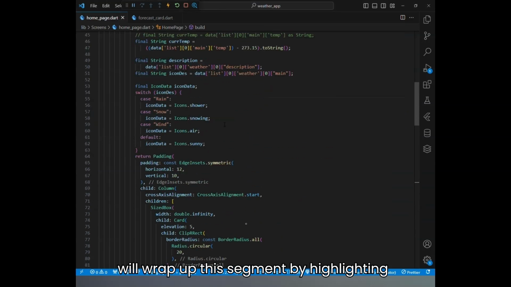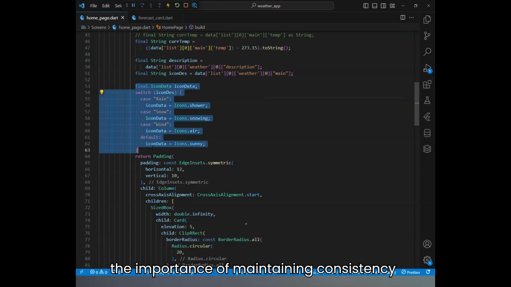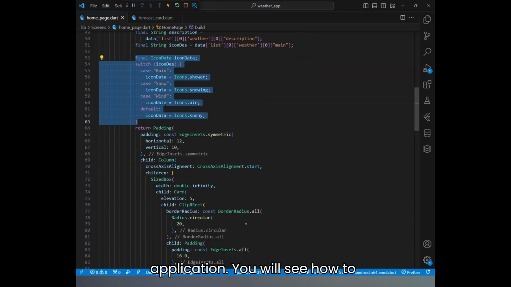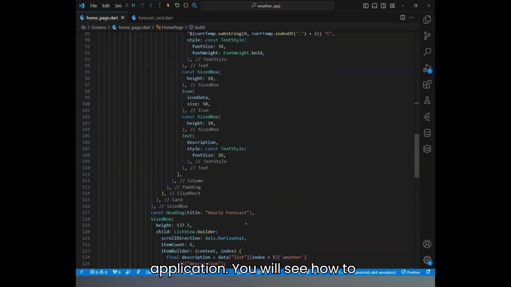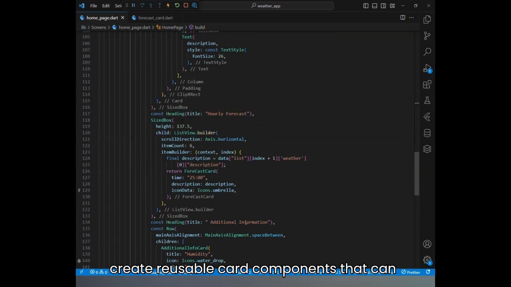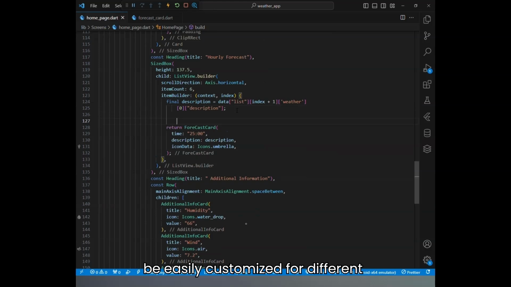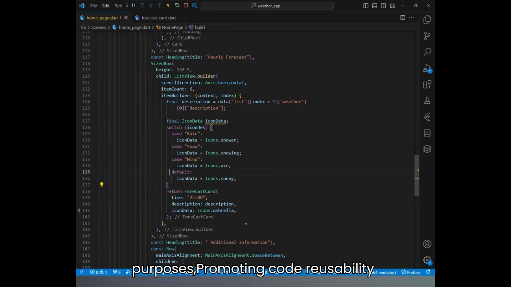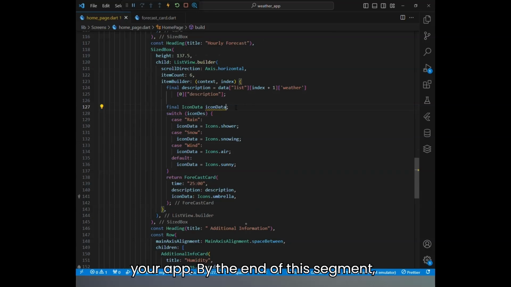Finally, we will wrap up this segment by highlighting the importance of maintaining consistency in your card designs throughout your application. You will see how to create reusable card components that can be easily customized for different purposes, promoting code reusability and a cohesive design language across your app.